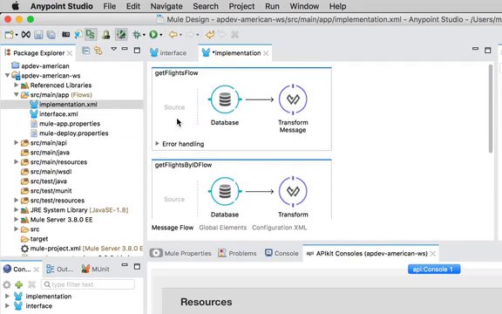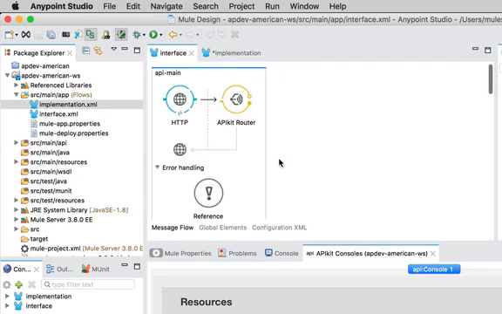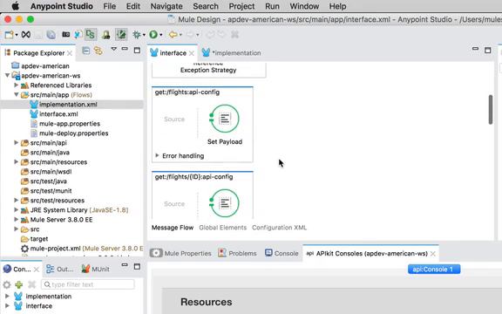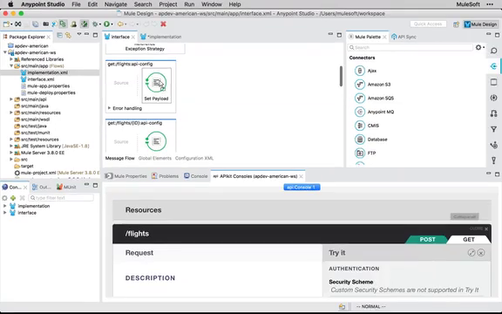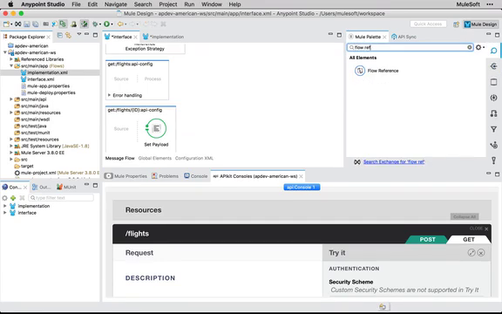Now what we want to do is take our API-Kit router-based flows and have them send the messages into these more operation-based flows, like getFlights flow, getFlightsById flow. If we head back to the interface XML and back to the graphical view, we'll scroll down inside to reveal our getFlights flow. So inside of getFlights, let's start by deleting the set payload since that's no longer relevant. And let's bring in a flow reference.